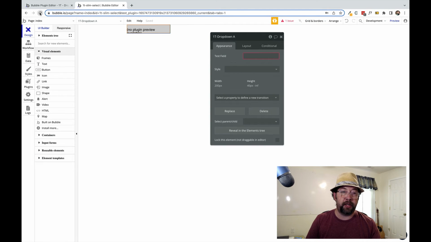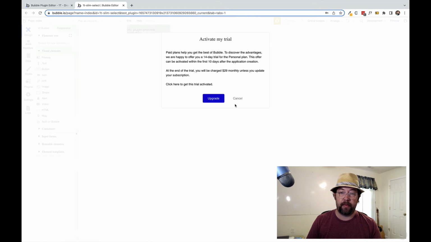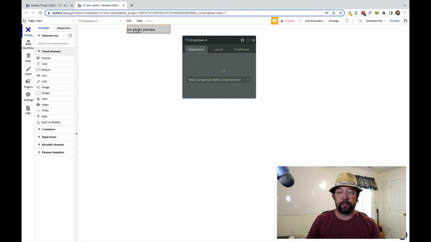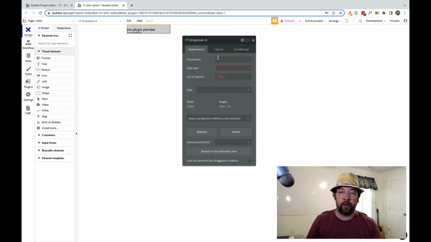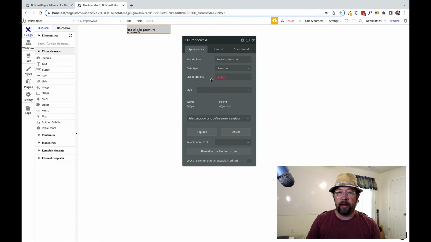So let's just refresh here and open this back up. Wait for Bubble. Okay, so we have our placeholder, right? We would just say maybe, select a character. And now we have list of options and we have data type. For data type, we're going to select character. That's a data type I have set up here. And then list of options.